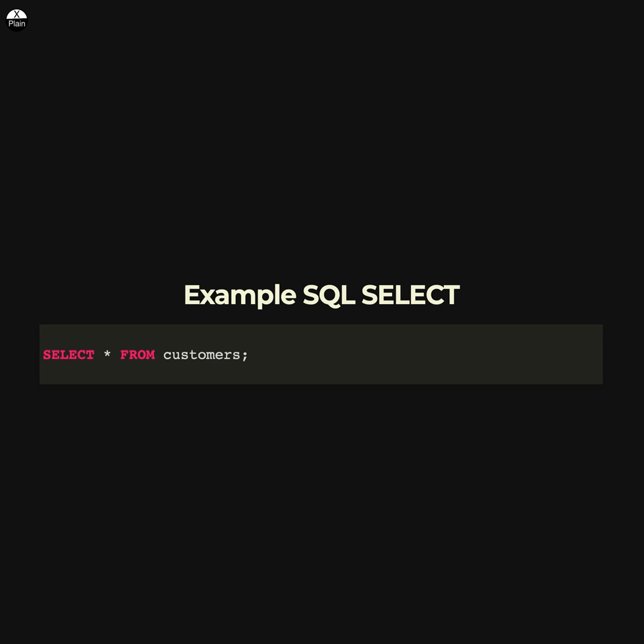There are many more concepts and features in SQL, but this should give you a basic understanding of how it works.